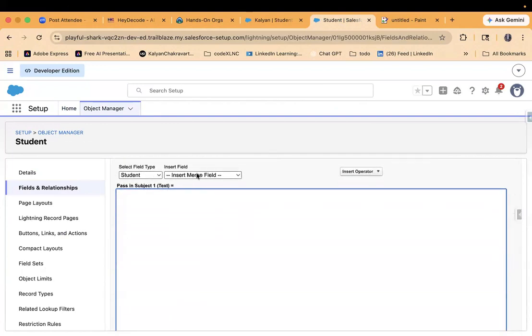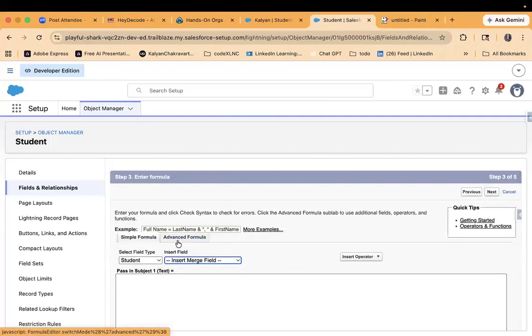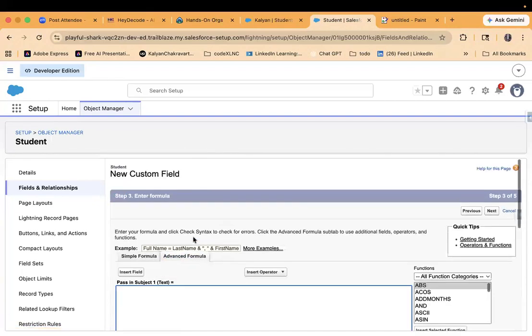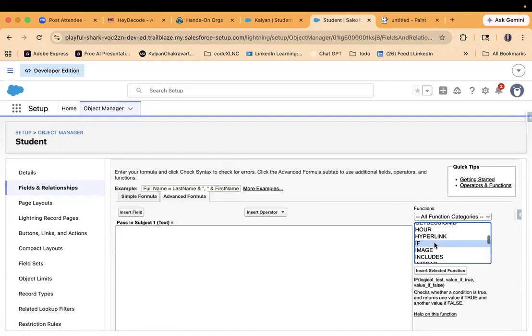In the student object, go to the advanced formula section. In the formula editor, click on advanced formula. On the right side, you'll have functions. In this, choose if, then insert selected. Then the logic: what should happen if true, what should happen if false? My logic is simple.